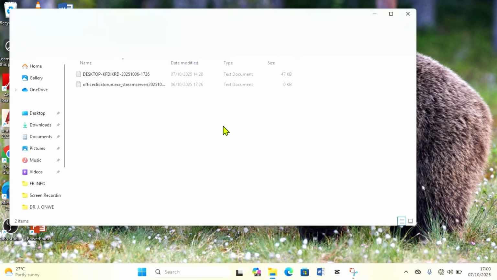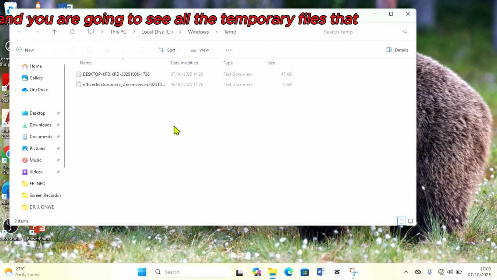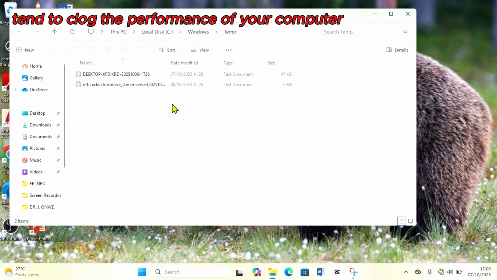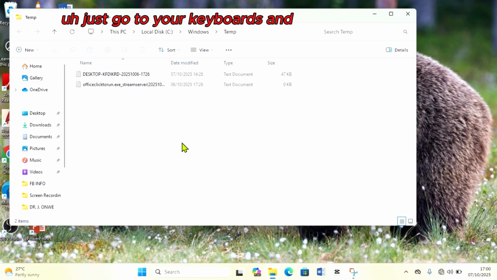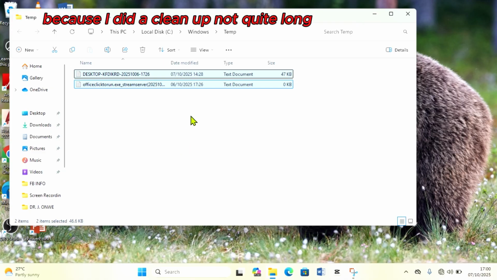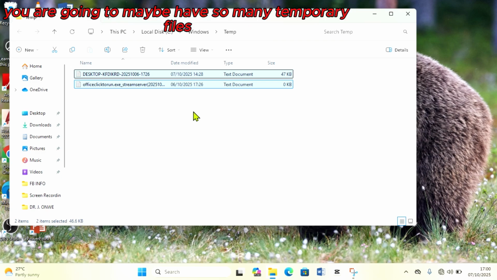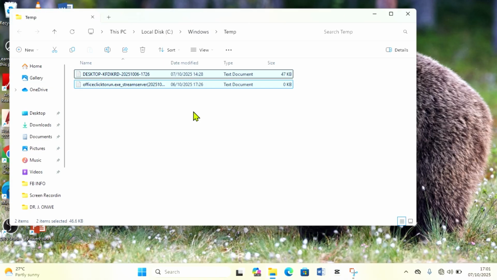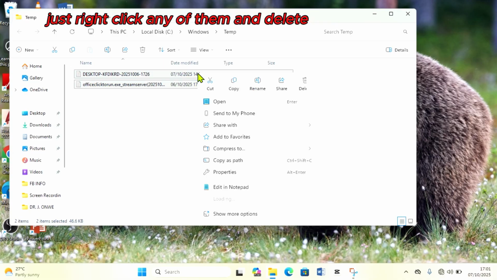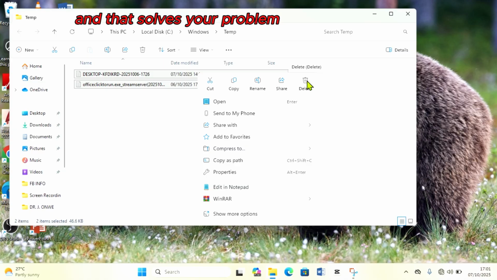Just click on it, and you are going to see all the temporary files that tend to clog the performance of your computer. Just go to your keyboard and press Ctrl A, and that will select all the temporary files you have. I don't have so many this time around because I did the cleanup not quite long ago. But in your own case, you are going to maybe have so many temporary files that you need to delete. And once you've selected the temporary files, just right click any of them and delete, and that solves your problem.